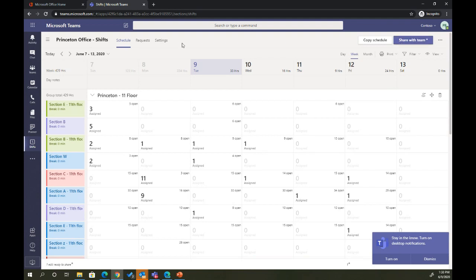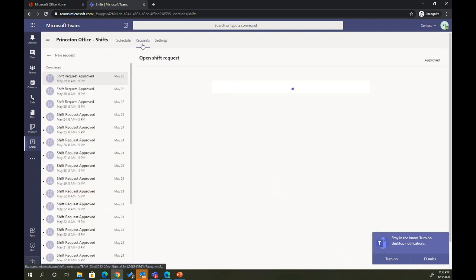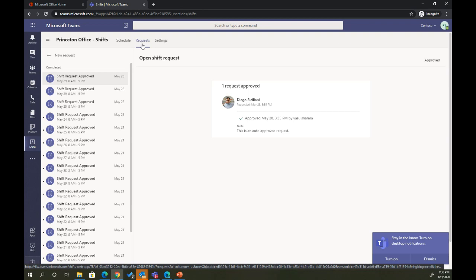There are a few more settings which are available for the admins right here, such as you can have approvals where the office administrator has to approve it, which is the default behavior.